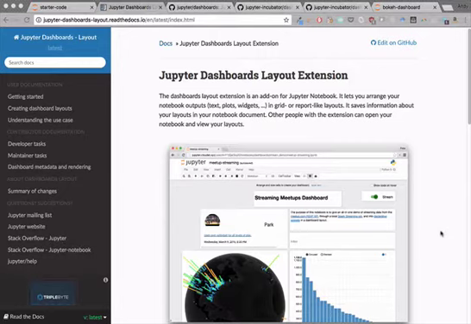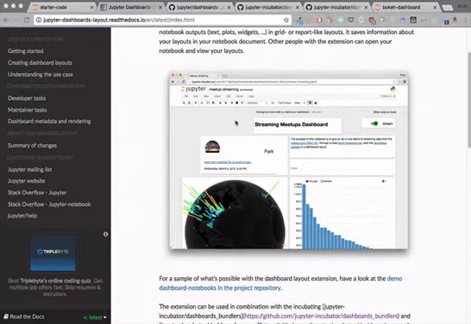So Jupyter dashboards are enabled through three separate packages. The first is the Jupyter dashboards layout package, or it's a layout extension. Extension just because it's a Jupyter notebook extension is where it fits in. And here's an example of what you can build with it.